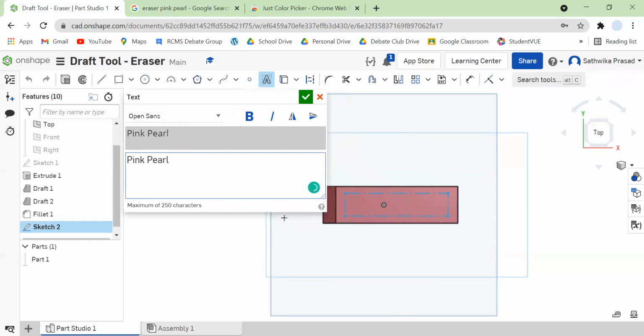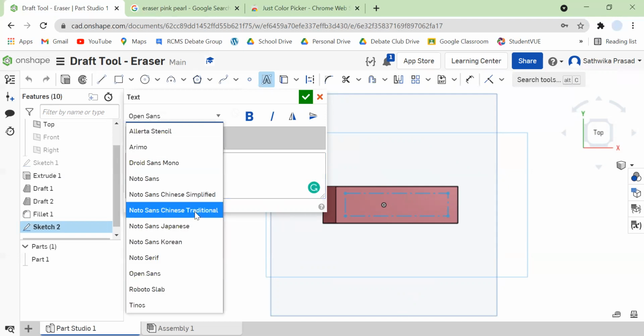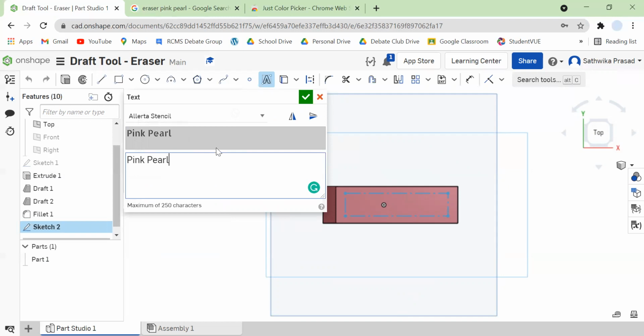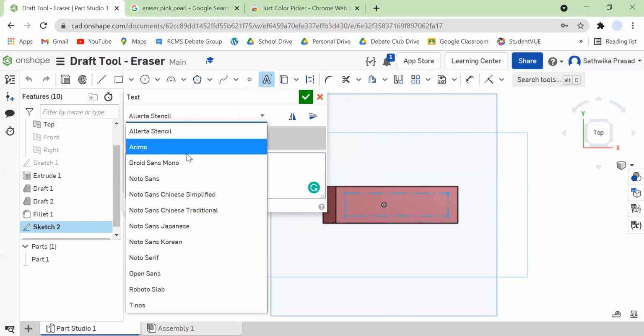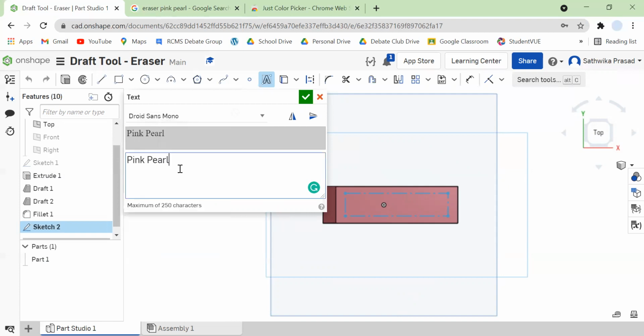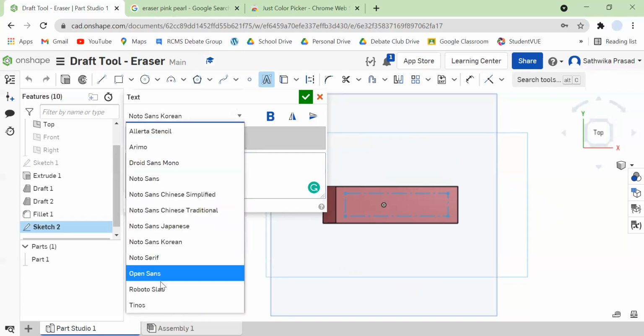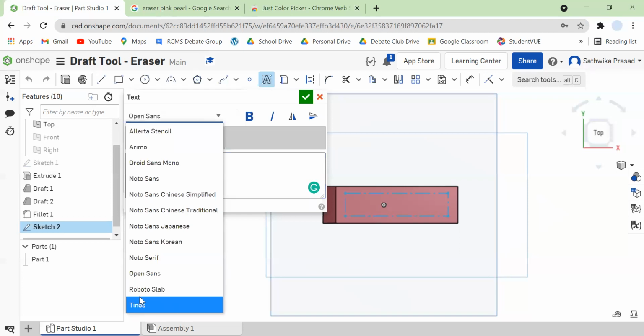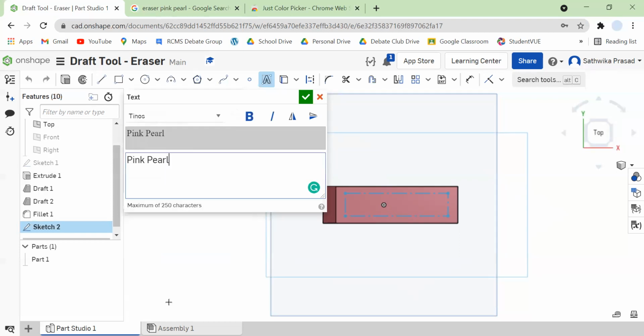Then what I'm going to do is change the font. I want to see if they maybe have something a little bit more curvy. So I'm going to see if that's Alberta Stance. It gives you a preview over here. So I'm going to try Remo. That's not what I want. Pink Pearl. If you guys want, you can change it to something different. Japanese, Korean, Open Sans, Roboto Slab, Tinos. Okay, so I feel that this is the closest to cursive that Onshape offers.